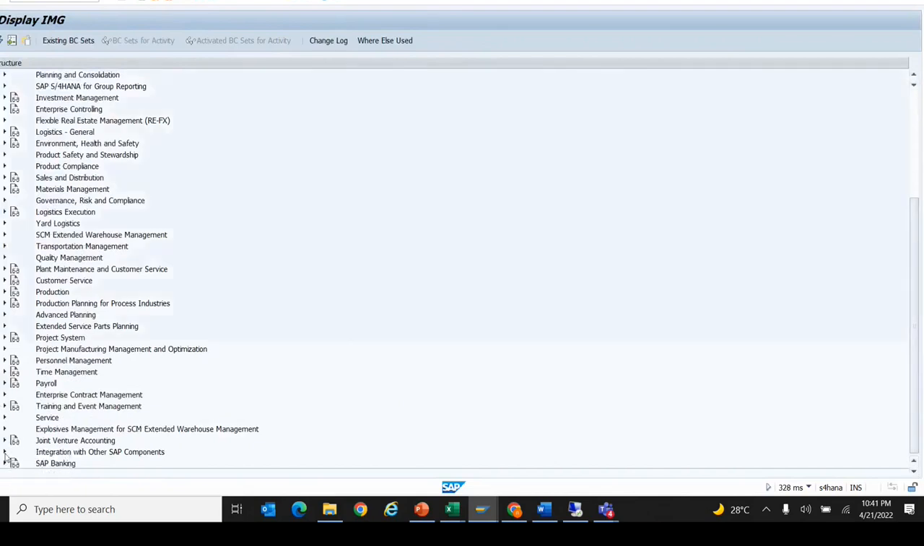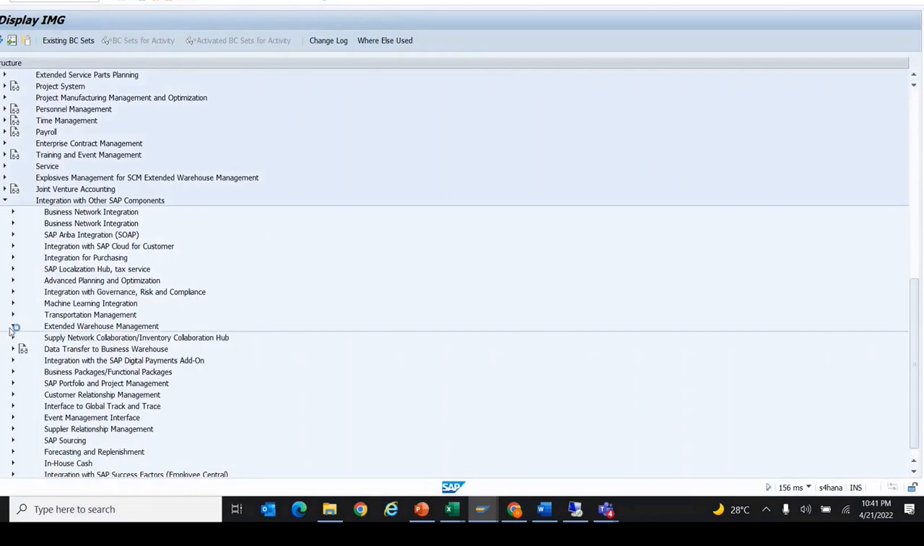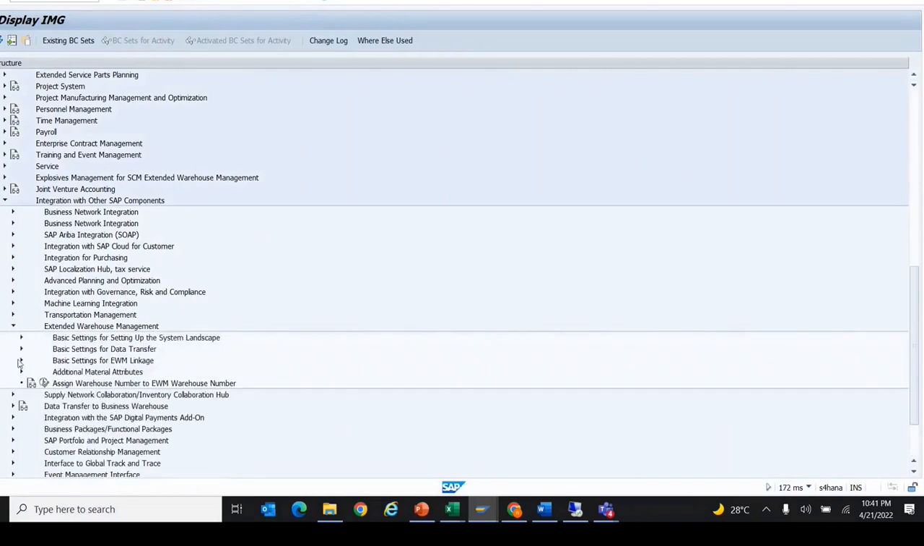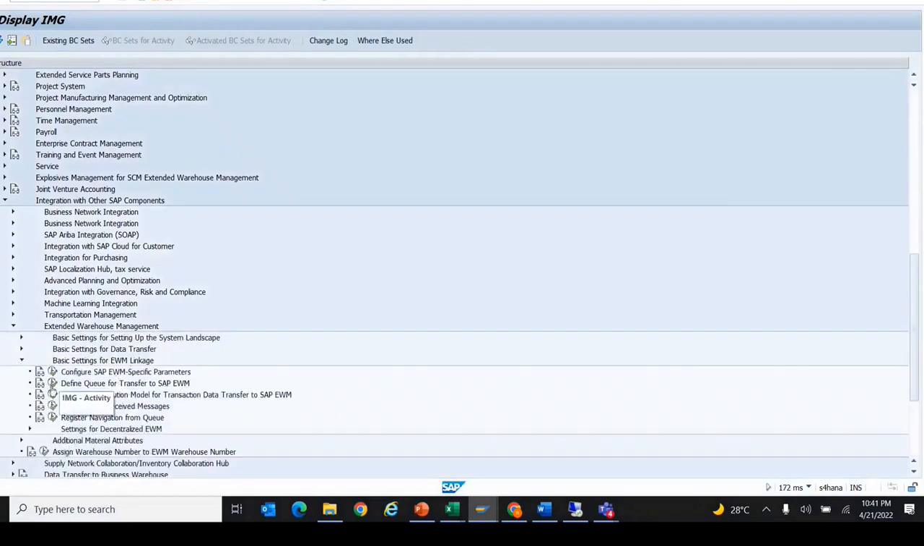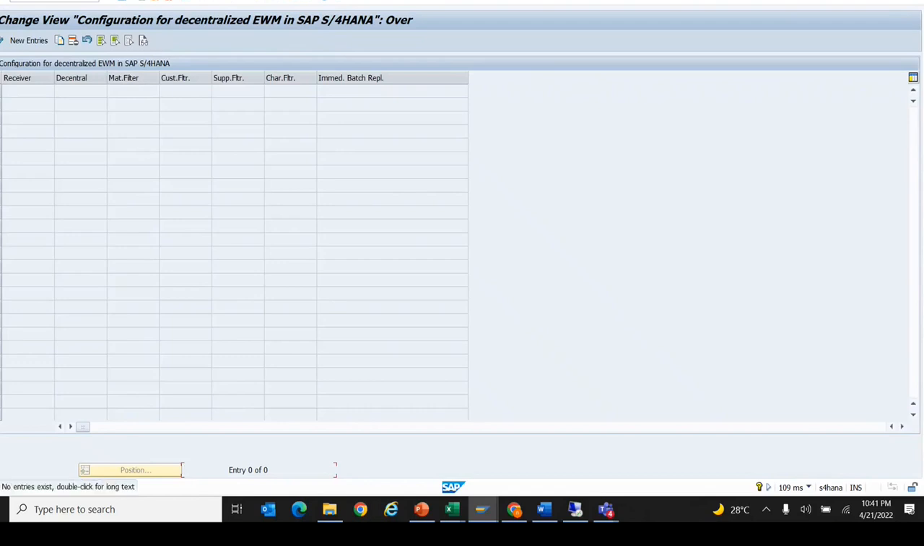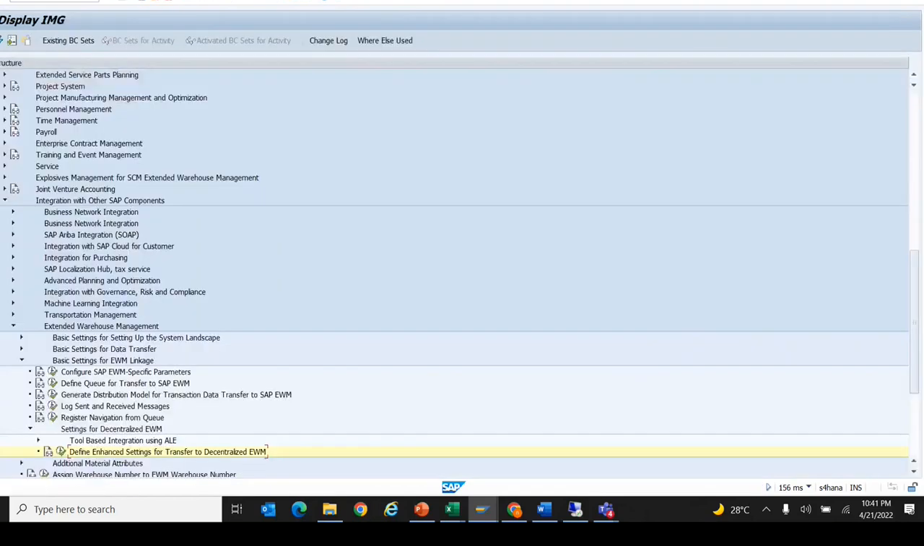Okay, go to this integration, SAP integration, extended warehouse management, basic settings for linkage. Okay, so this is a distribution model. Yes, so this is the only part. Do not click on the settings for the decentralized EWM system because it is more for the decentralized one. If you have the decentralized EWM system, okay, sender, receiver, and other things, so keep this as it is.